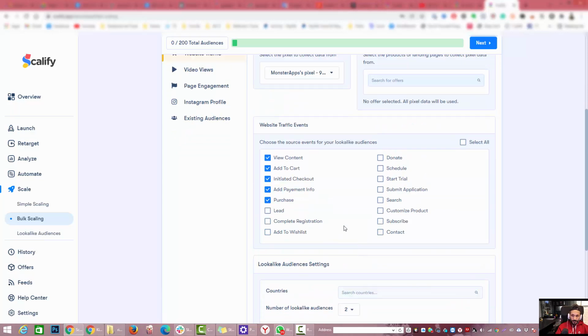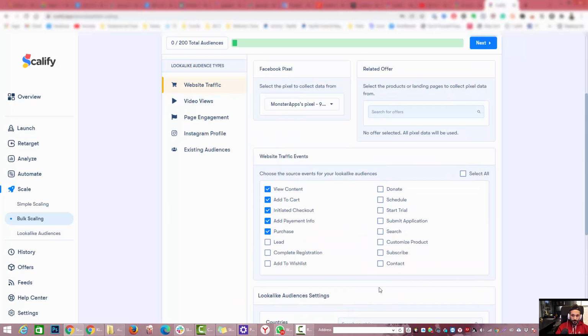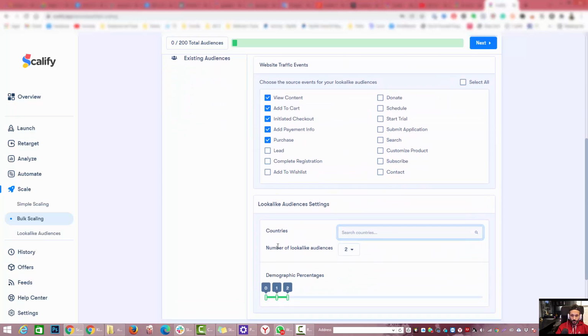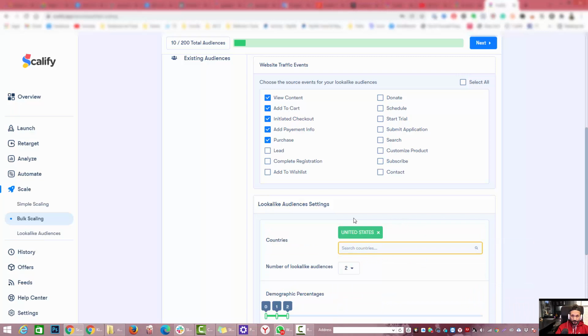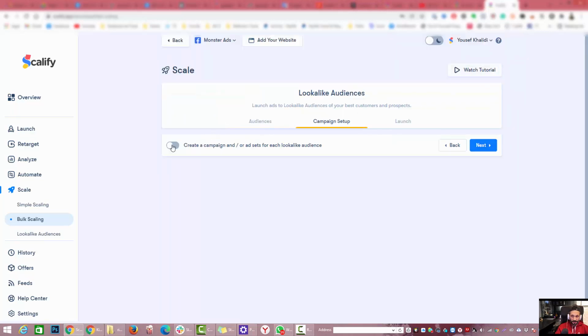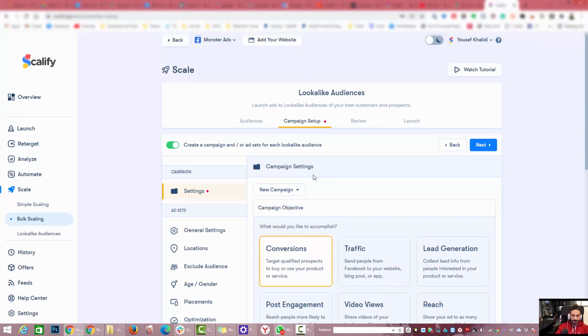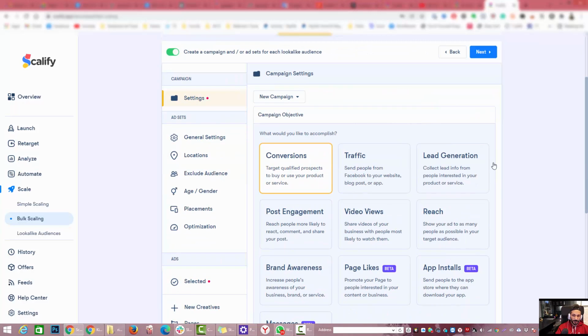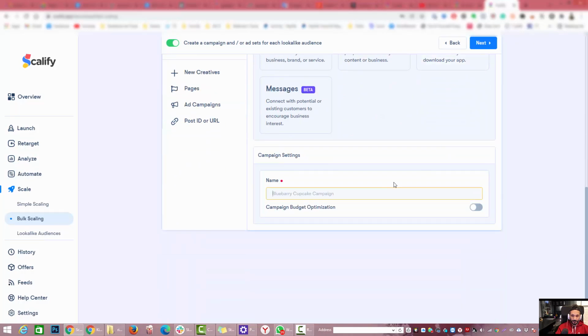We can go again with two lookalikes. Let's again do USA for this example. Here we have 10 audiences. At this stage, you'll need a higher budget. And let me tell you guys, the higher budget you give sometimes from the start, the better performance you get. It's not always the case, but yes.